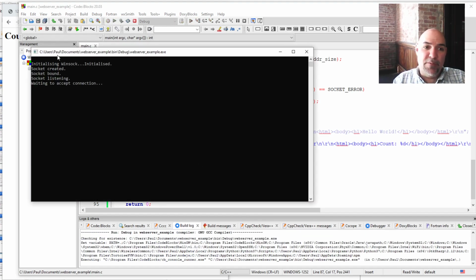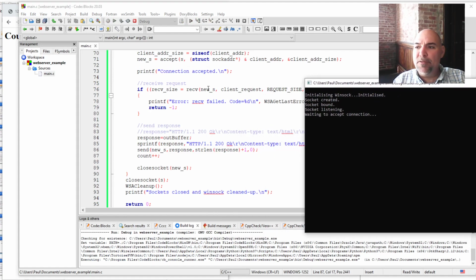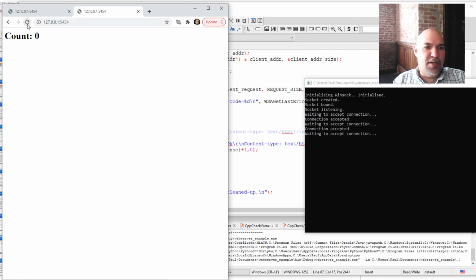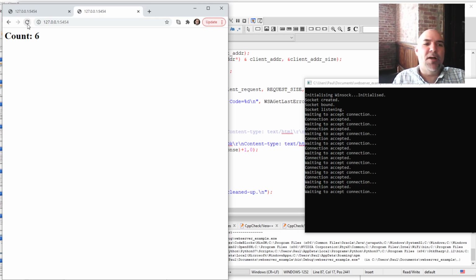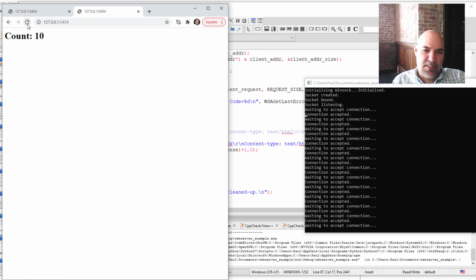Okay, so we built that and we ran it. There's our web server running. Move it over here. And then let's go back to our browser, hit refresh, 0, 2, 4. And you might say, well, why is it counting by 2s? Why isn't it counting by 1 every time?